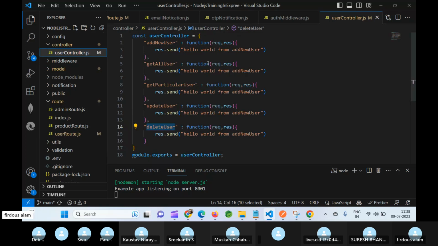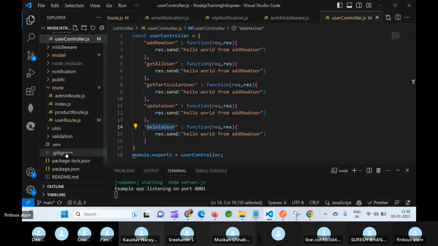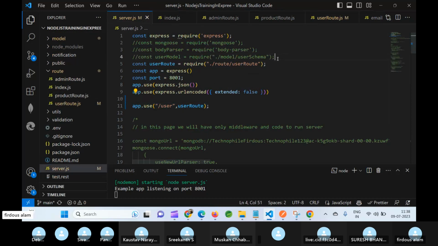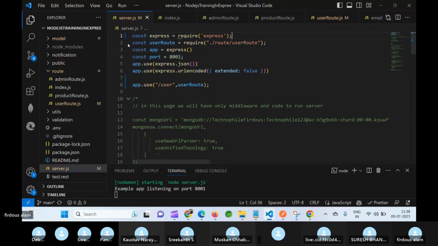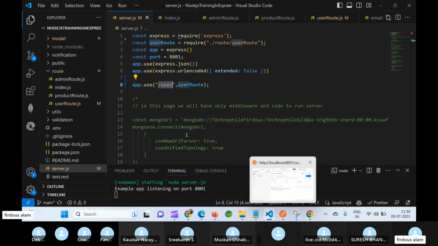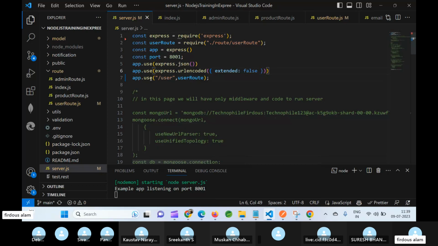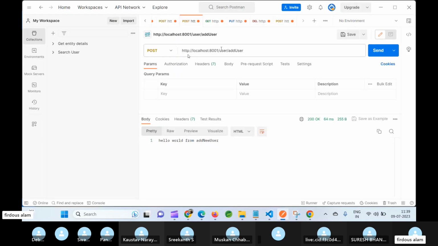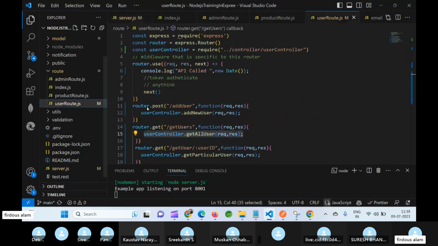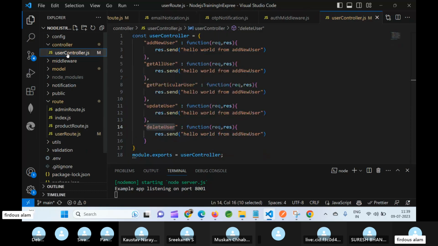Just go to the server.js, sir. In the earlier class you used app.use with the user route and mentioned the name. I just changed the name so that it looks good. You can change it to anything. On the URL pattern it will catch /user and redirect to the user route, and whatever URL we mention there, it will catch from the route and send to the respective controllers. So I have just changed the pattern of the URL.